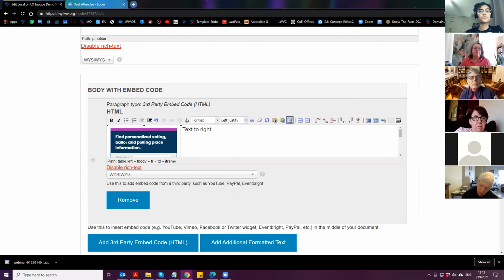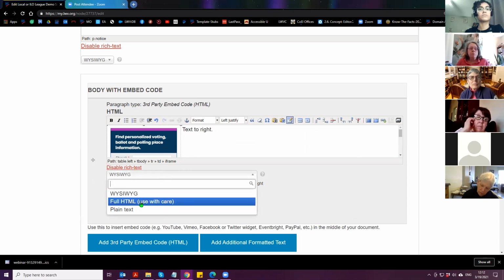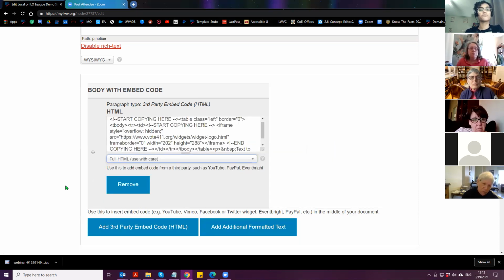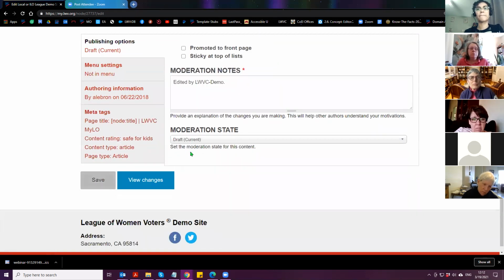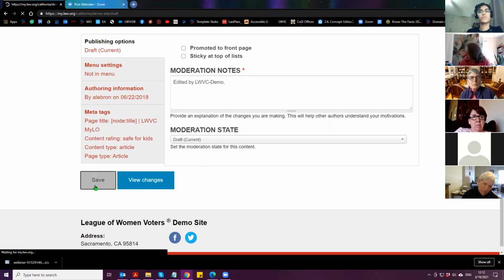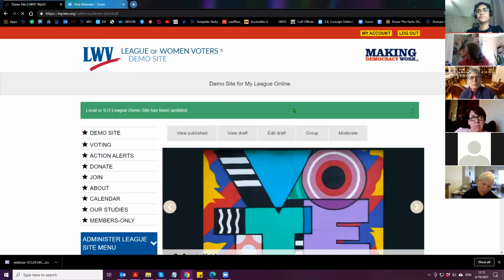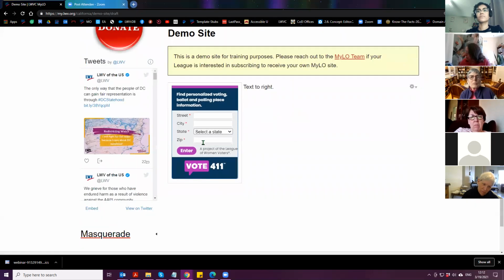And then because we have embed code, it's necessary to change that back to full HTML, and then you can go ahead and save. I can leave that as a draft because it's within the body. There we go. That's going to be the easiest way to manipulate the placement of that.